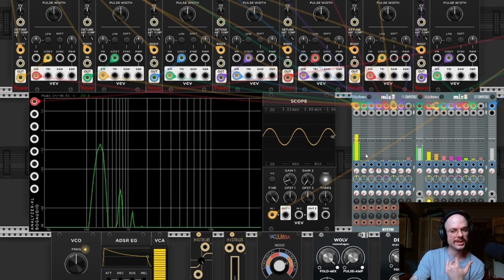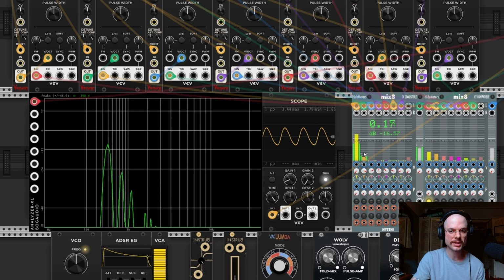So I'm going to bring in the next oscillator that's playing the second partial above whatever root note I'm playing, which is going to be an octave higher.